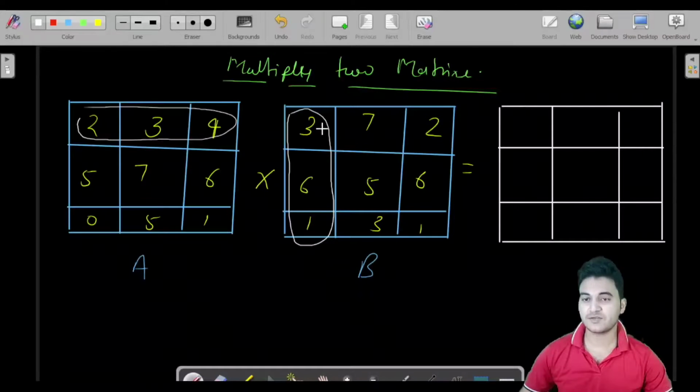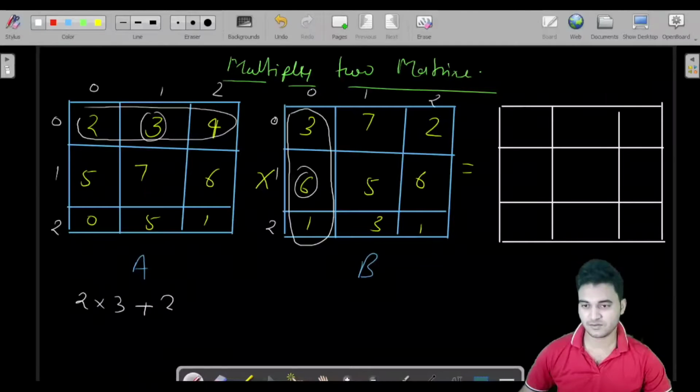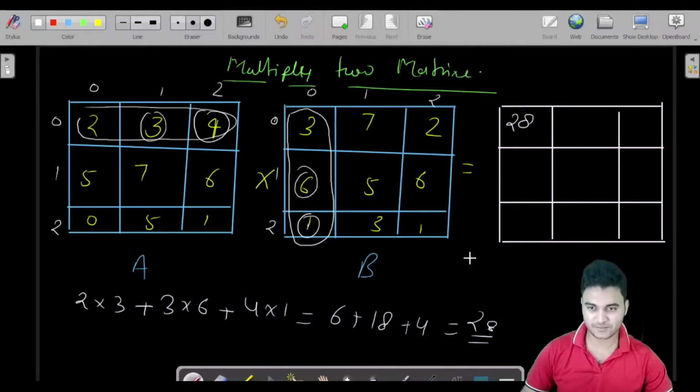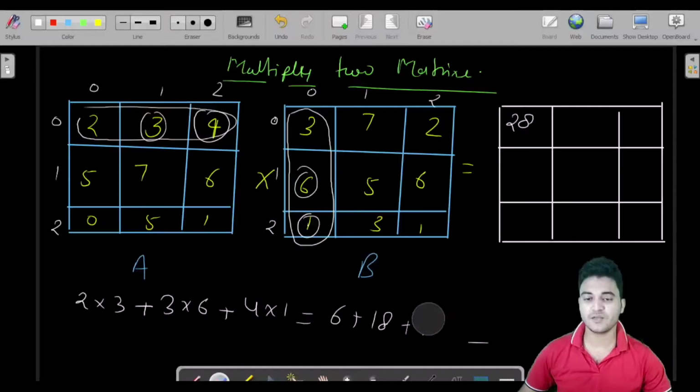So pick up this row and this column. This is the 0th row, 0th column. So 2 into 3, plus 3 into 6, plus 4 into 1. Add all these: 6 plus 18 plus 4. So the result would be 28. The value for this cell would be 28. I hope you remember the concept of multiplying two matrices from 12th class.